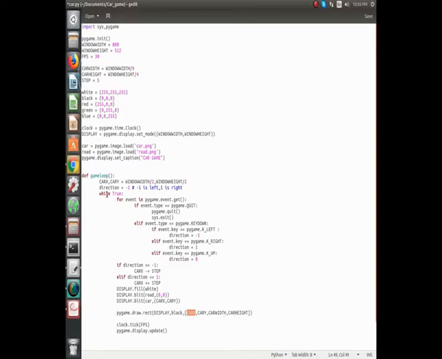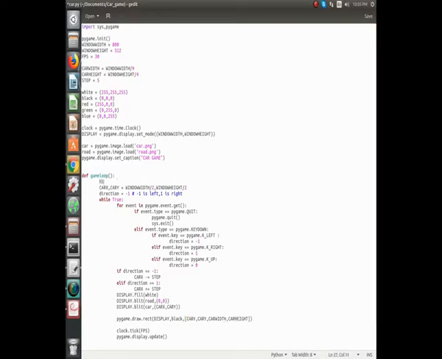I will create 2 new variables that I will call rect x and rect y, and rect x will be window width divided by 2, and rect y will be 0. And now I will draw those rectangles here on the coordinates rect x and rect y.